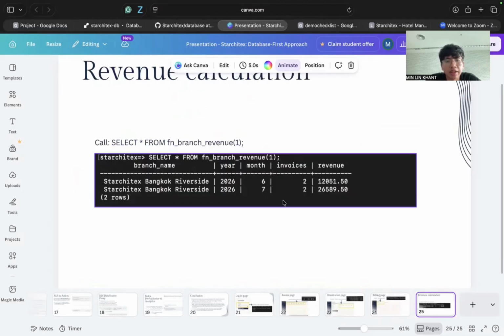So the last slide is about the revenue calculation. This function is only related to the manager role. The manager's revenue view is powered by the function called branch revenue, which returns the monthly revenue for a branch. Here we can see it is the Bangkok Riverside branch. June 2026, two invoices, revenue is 2,051.50. July 2026, two invoices, 2,689.50.